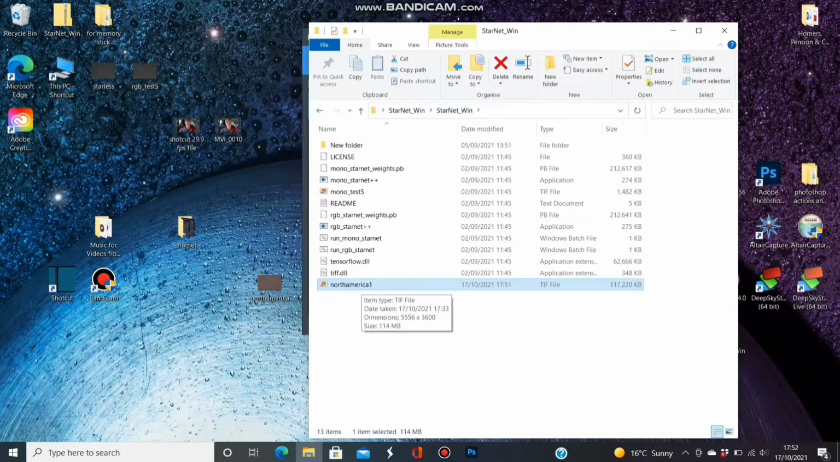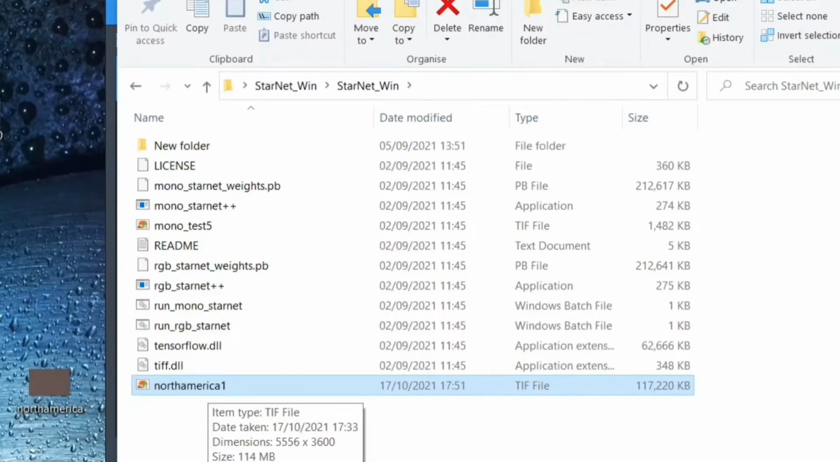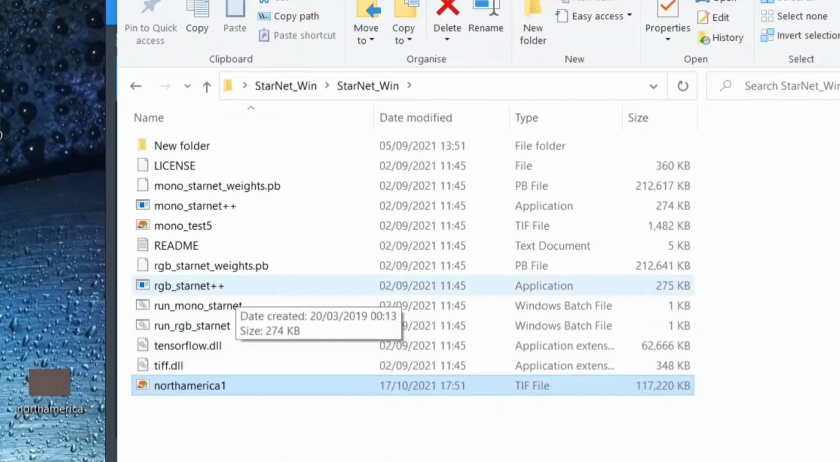So now looking at the contents of this folder, you'll see there is an application called RGB Starnet++, and that's for running RGB images like that comes off my DSLR camera. There's also another application called mono_starnet++ for doing mono images, but the one that we're interested in is the RGB Starnet++ file.